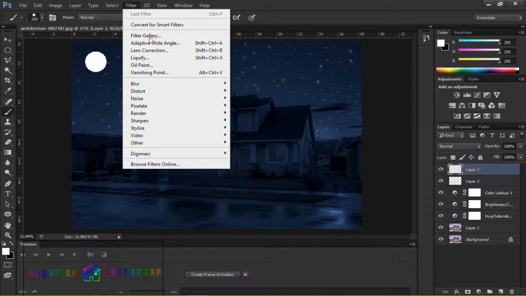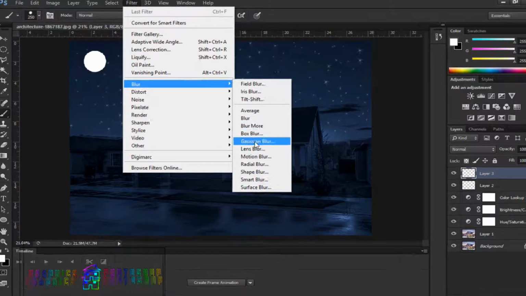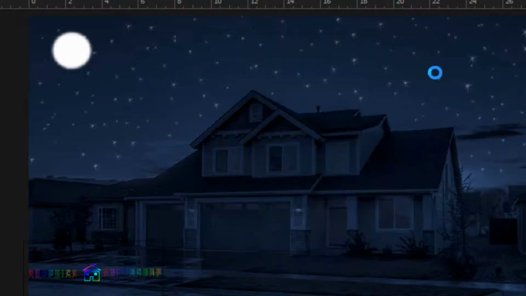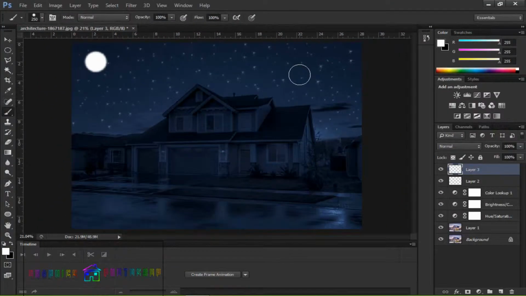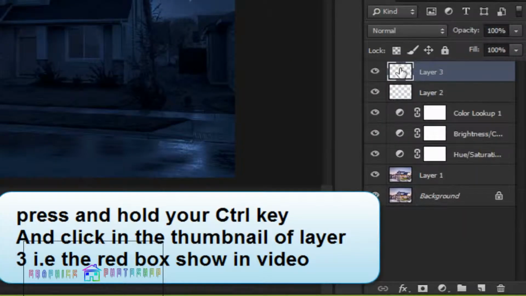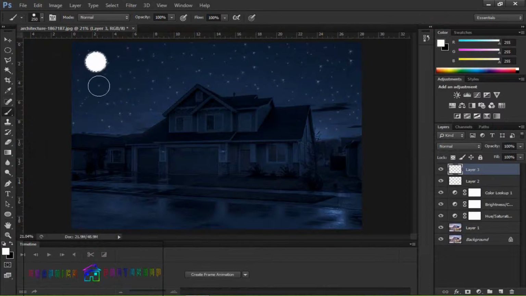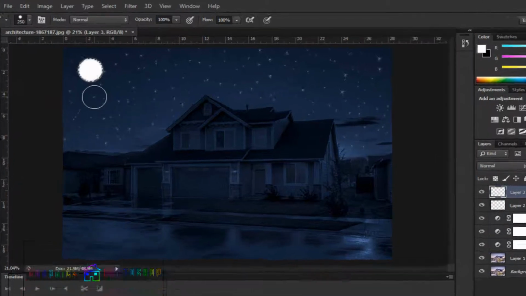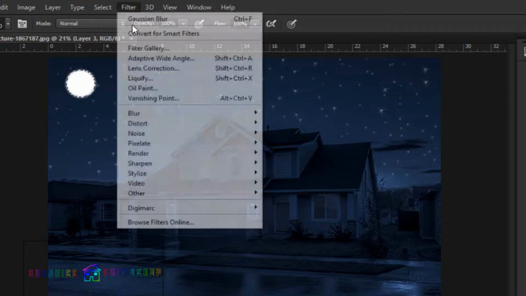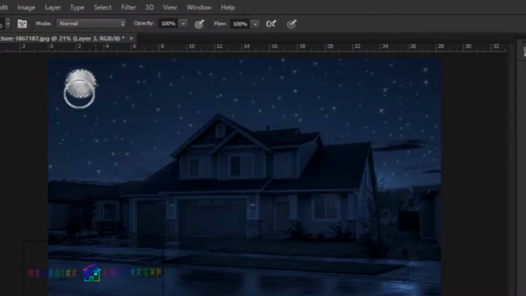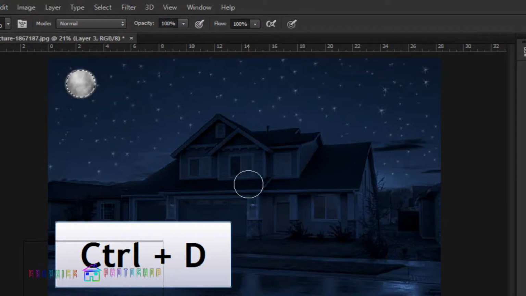Now go to Filter, Blur, and Gaussian Blur. Make its radius 8 pixels. Now press and hold your Control button and click on the thumbnail of layer 3. Go to Filter, Render and Clouds. Then press Ctrl D to deselect the selection.